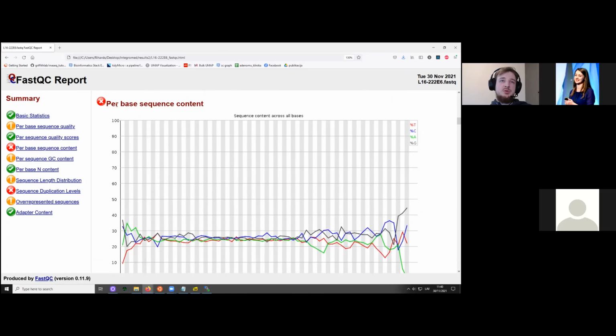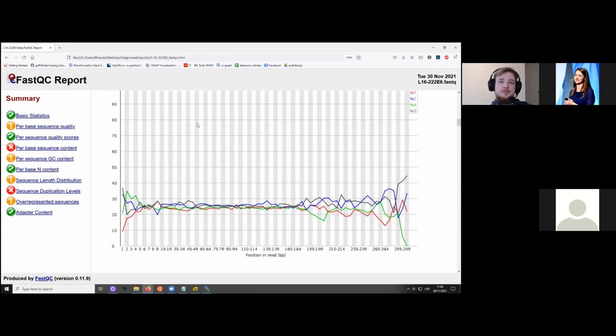So the next chapter is per base sequence content. Ideally, if we have a library prepared from random fragments, we would like to see all of these lines which represent bases parallel to each other and consistent, so straight in this case. We can see that that's not really happening here, but it's also nothing really too bad.